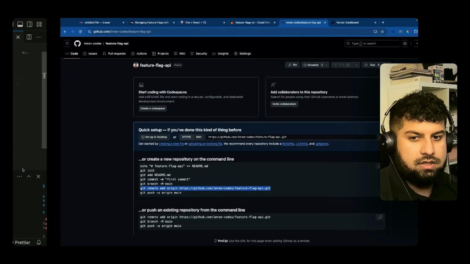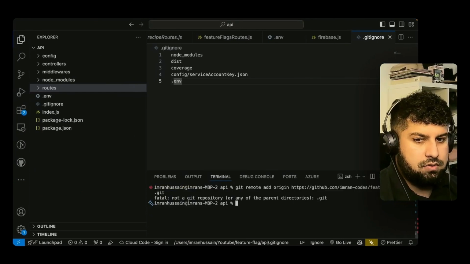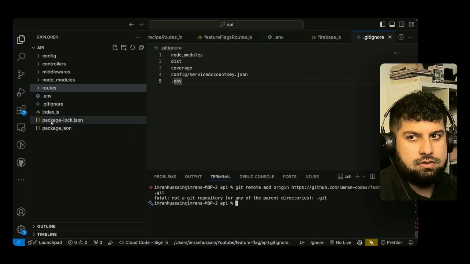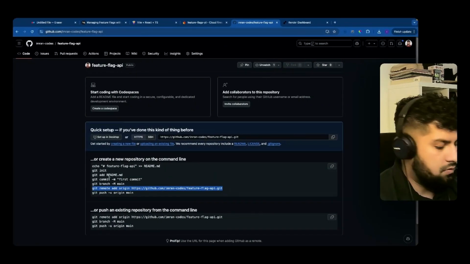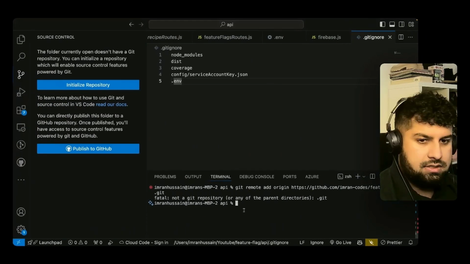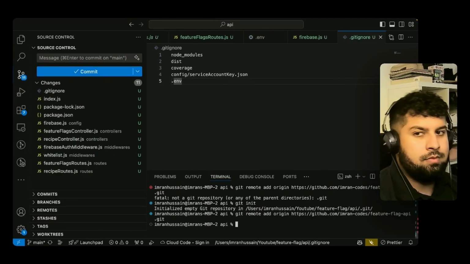So let's go in our code. Let's clear everything out. So paste this in, git remote add origin and so on. And then essentially what we need to do actually is initialize the repository. So let me just do git init, and then we have everything set. So git init, then we set the remote in here, and then we can commit our changes.